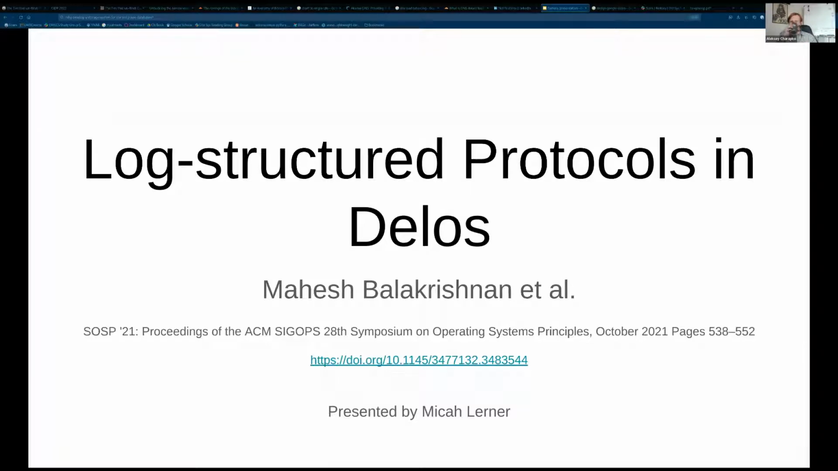Cool. This week's paper review is Log-Structured Protocols in Delos. It discusses a critical component of Delos, which is a Facebook system for storing control plane data like scheduler metadata and configuration. According to the authors, Delos is replacing a number of systems that store control plane data, like Zookeeper, inside of Facebook.